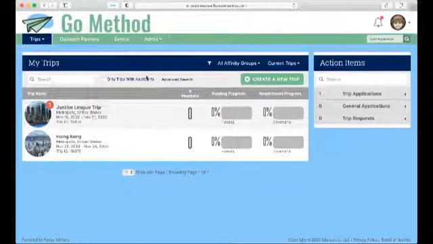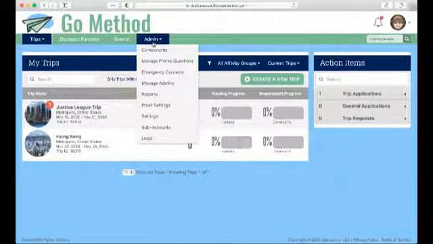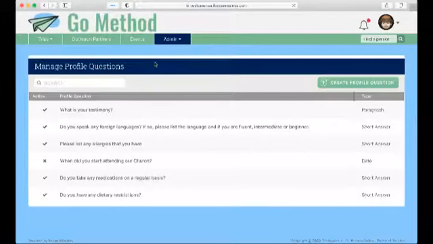Okay, starting off with the profile questions, you go to Admin, click on Manage Profile Questions. Here is where you start creating those questions that will be answered by your users whenever they register for a Go Method account. They may not necessarily register for a trip, but whenever they're registering for an account to apply for trips.